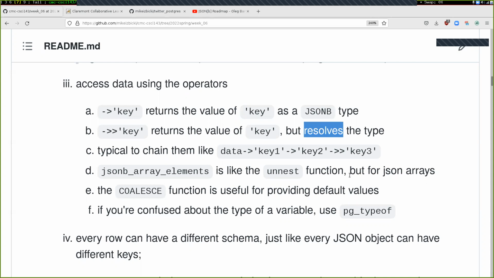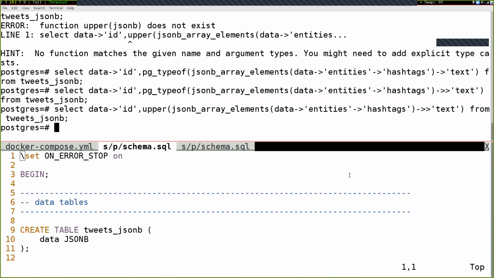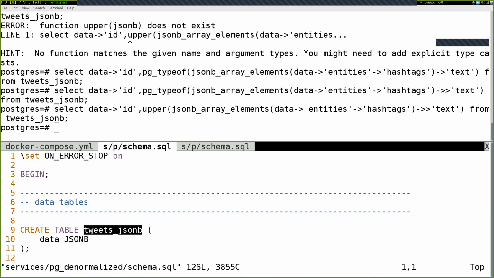Okay, so back over here, I want to take a more detailed look at our schema file down here. Let's do a :E again, just to remind ourselves exactly what the name of our file is. So I'm currently looking at the denormalized version of the schema file. And I know it's the denormalized version because it has the tweets_JSONB table right here, which contains this data JSONB column.